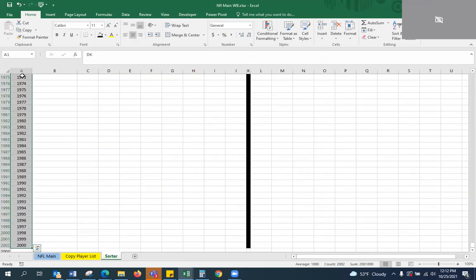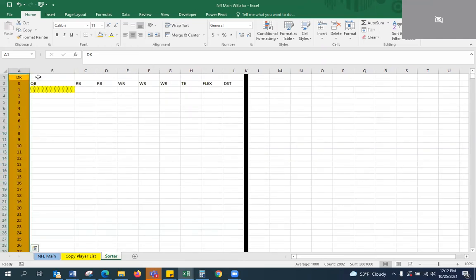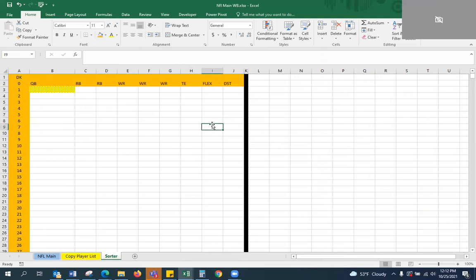From here, let's start giving ourselves some color so this thing starts to take shape. Since this is DraftKings, I'll put in a nice, lovely orange. All right, there we go. So we've got our little window here. This is where our crunch is going to go.